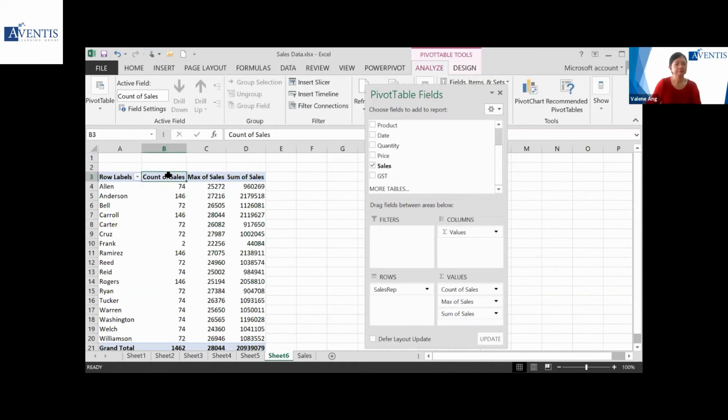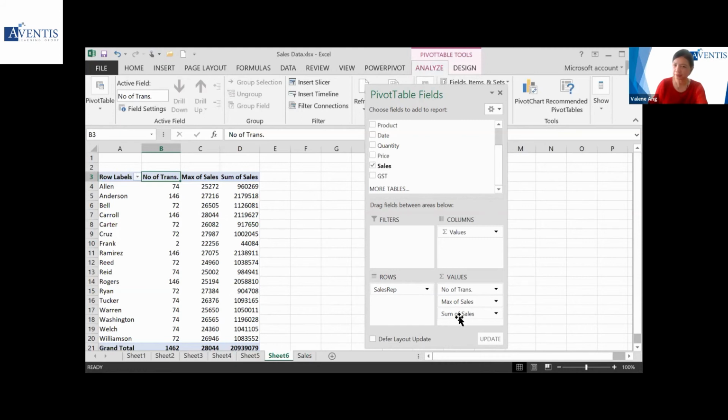Okay, let's change it. This is number of transactions. Once I change my column heading, you notice that it will be updated to the values area automatically. This is highest sales. So it'll be updated to the values area as well. This is total sales. The total sales will be updated to the values area, the header.